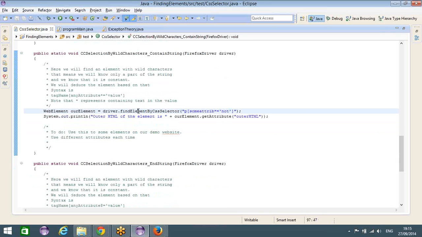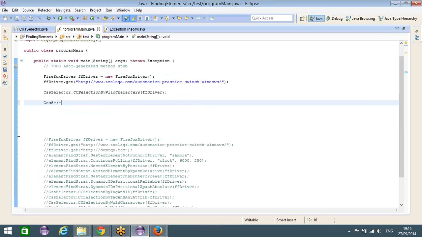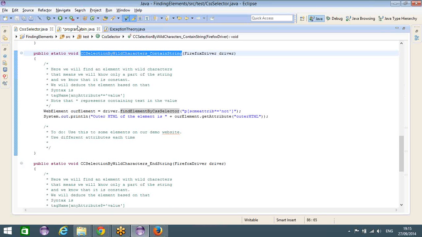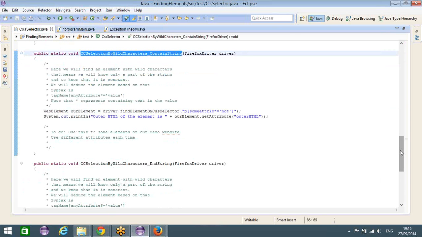Now if I run this method, you will find a similar result. It will find the right element. I will put it here, but I won't run it now. I will run it in one go because it takes time. I will put the annotation here. Okay, I will get back to this one and fix this. Actually, this is the method name. So we will run this method and we will see the results.